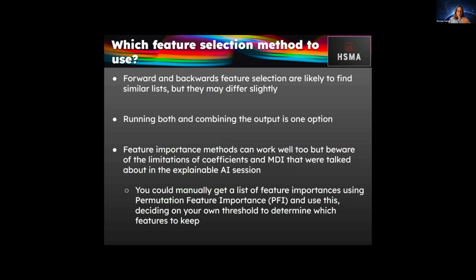So which should you use? Well, forward and backward selection, as I say, do tend to find similar lists, but they may differ slightly. You could potentially run both and combine the output so it keeps the union of both of those. So you're not potentially missing out something that is valuable.